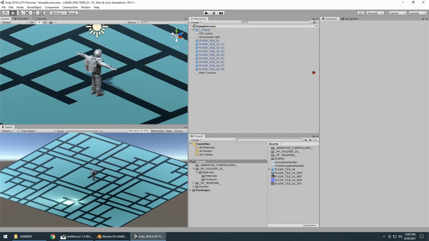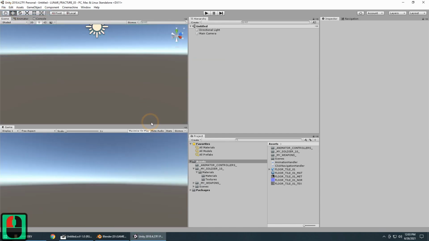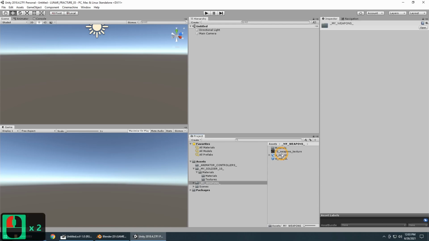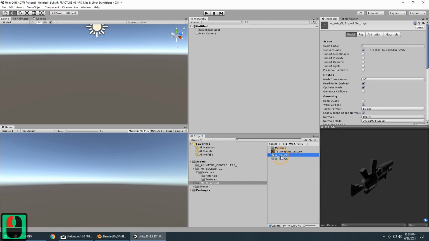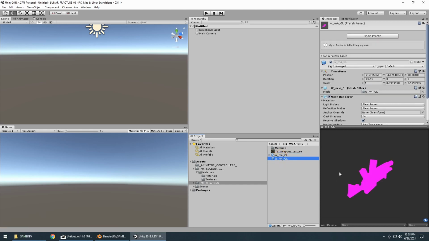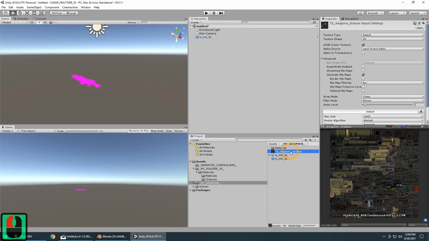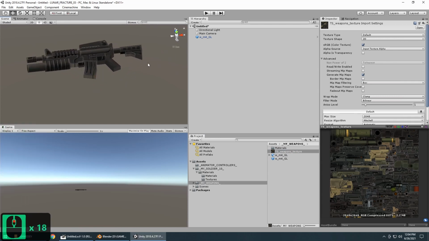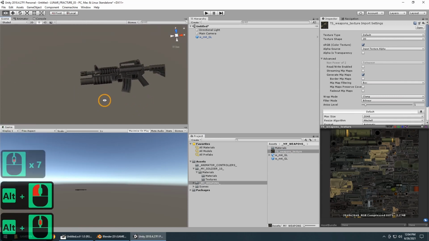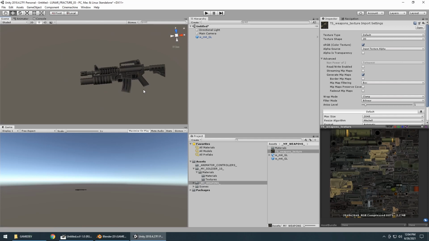I want to take a look at the weapon that's in there, but let's do this in a separate scene. So let's do File, New Scene, and let's go to My Weapons, and let's just drag this thing out here. The reason that this is pink is because it can't find the texture that it needs, but that's fine. We'll just give it a texture. So drag it out here, and then click on TS Weapons Textures, and drag it straight onto the model, and it's nice and textured. Okay, so if I come over here and look at this thing, you can see that we've got an M4 with a grenade launcher on it.